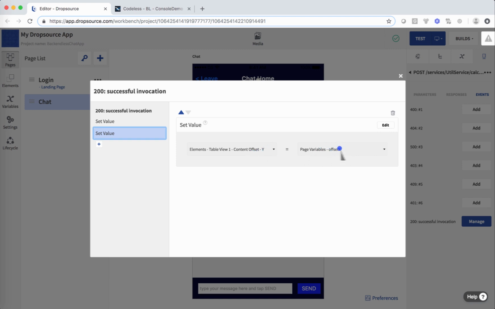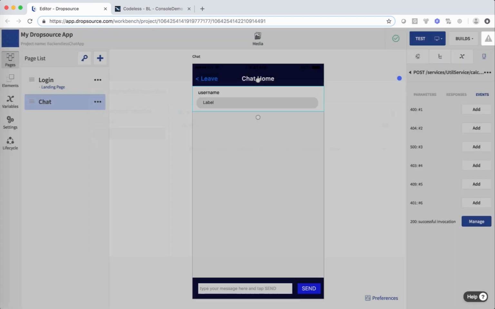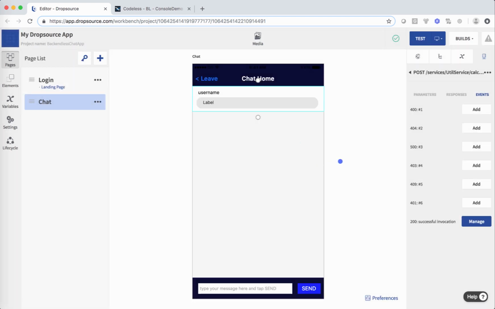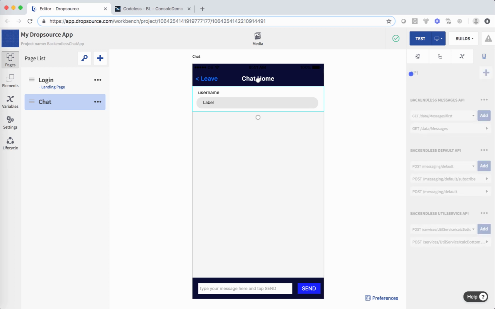I assign it from the page variable into this coordinate, and this really takes care of the auto scrolling to the bottom. Kind of an interesting approach, I would say, because an API call is required to do this arithmetic, but I'm sure as Dropsource adds functionality to do the arithmetic functions on the client side, this would eliminate the need for this API call. So this is the client side, and some interesting things are happening on the server side. So let me switch to Backendless and I'll show you exactly what's happening in my Backendless application.